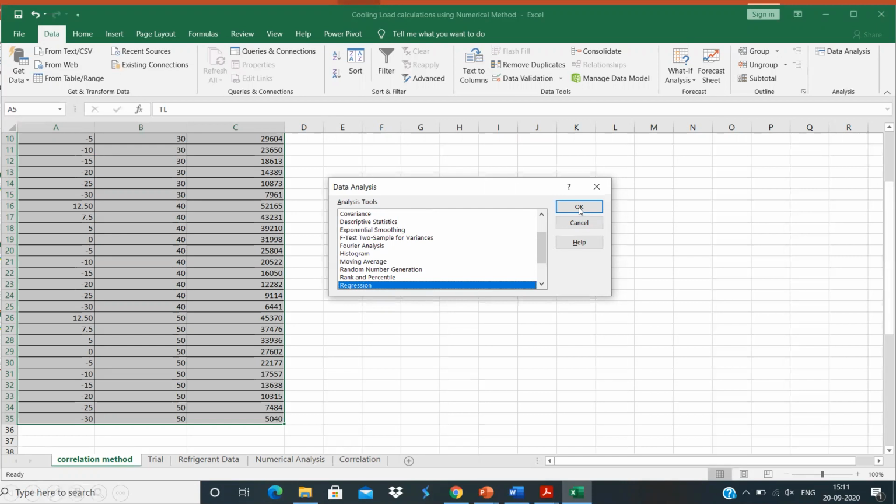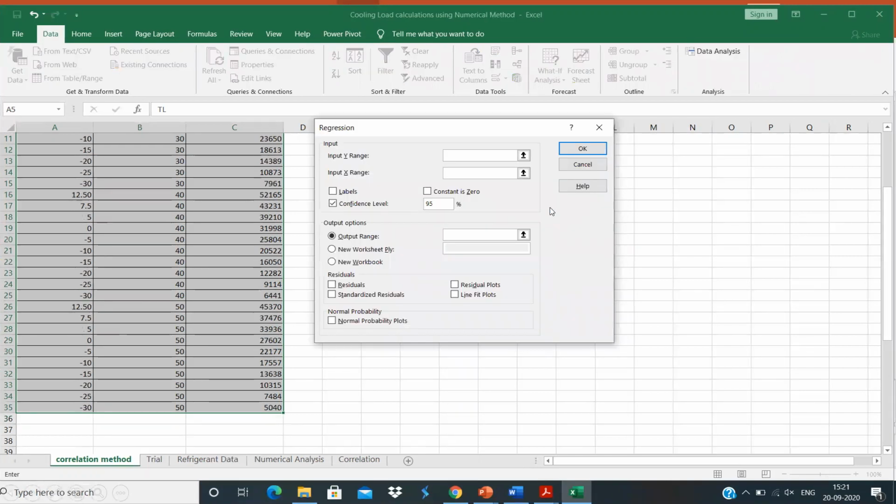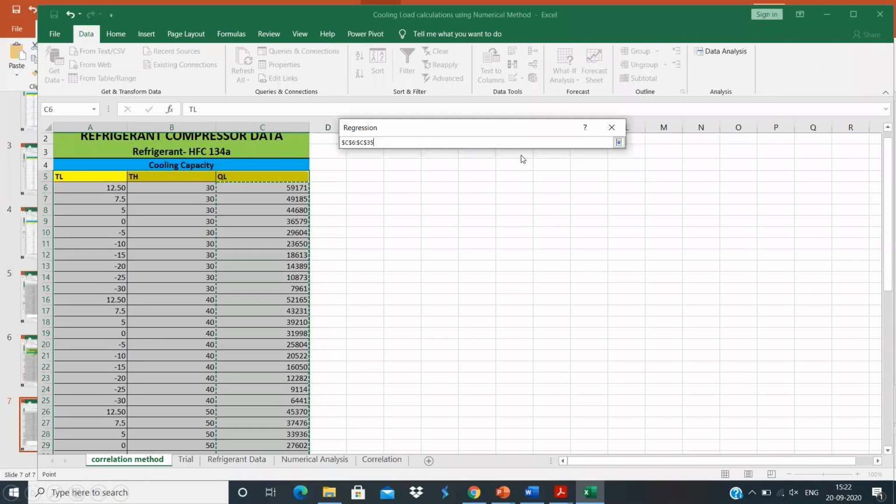So regression, I have to select the input variables. Input Y range means the output variable. For example, cooling capacity is the output, so select the entire range of output.